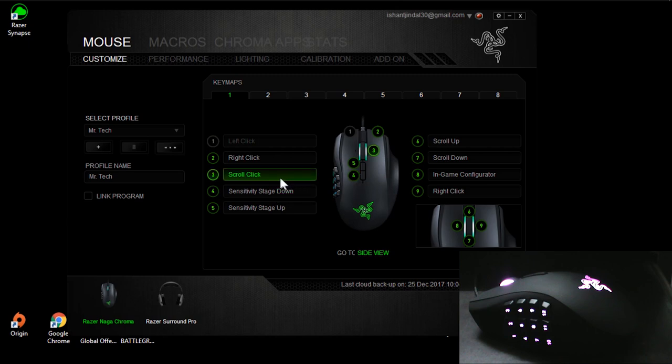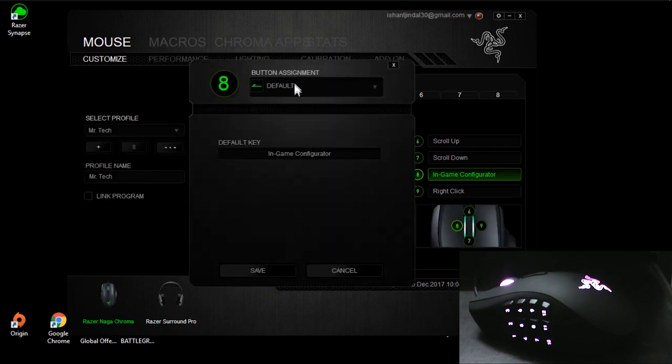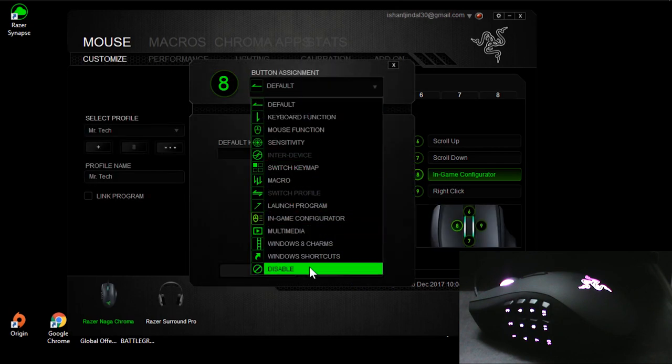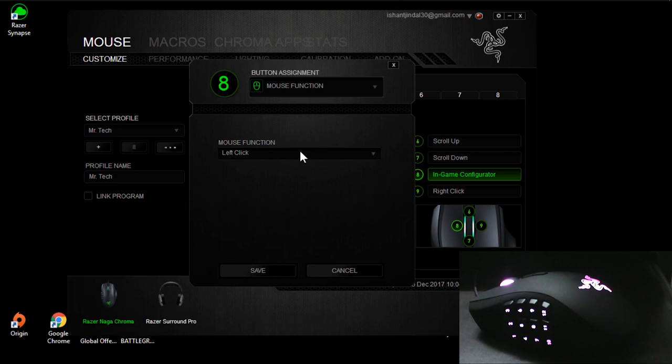So to customize these buttons, first you need to click on any of the buttons you want to customize, and then in the button assignment tab you can choose any of the functions you want to set, like if you want a keyboard function, or mouse sensitivity, or mouse function, or if you want to switch keymap. I'll show you what switch keymap does, and also about the macro. We will discuss it later in the video. If you want to launch a program or in-game configurator, or choose multimedia, Windows 8 charm and Windows shortcut.